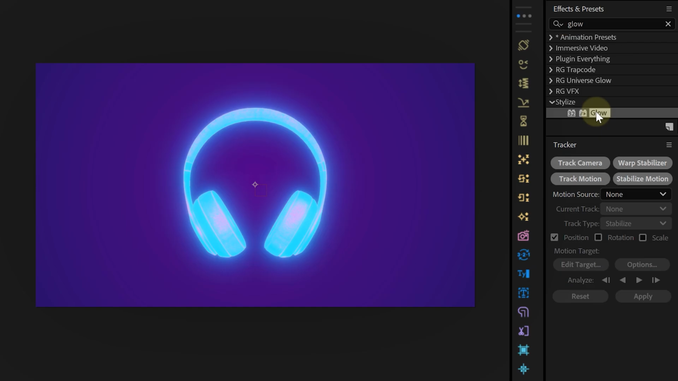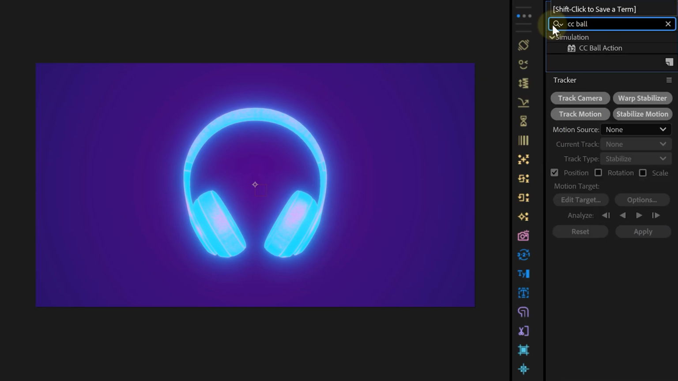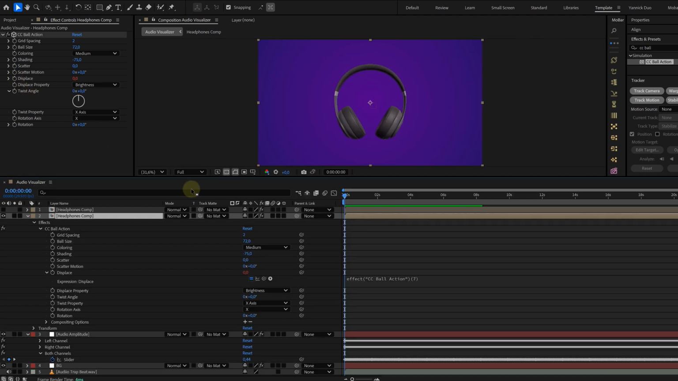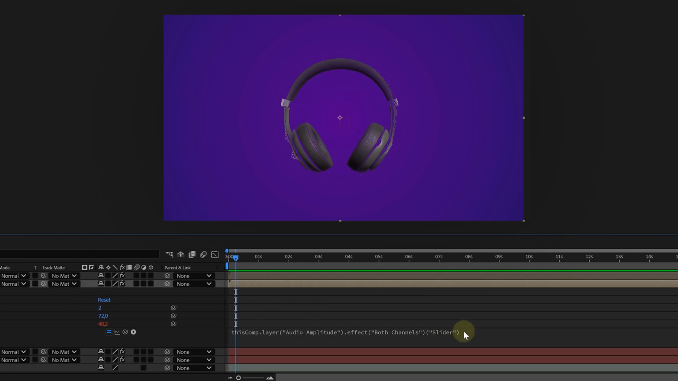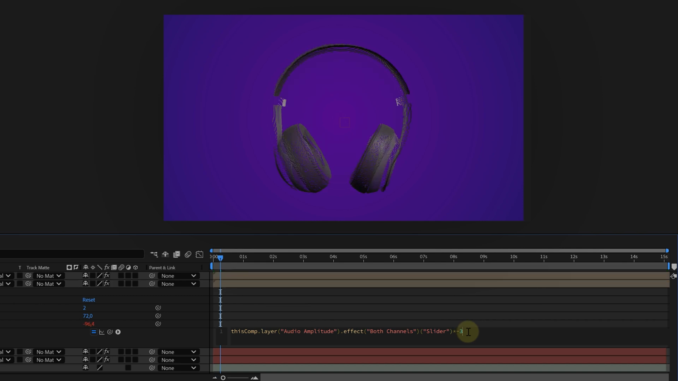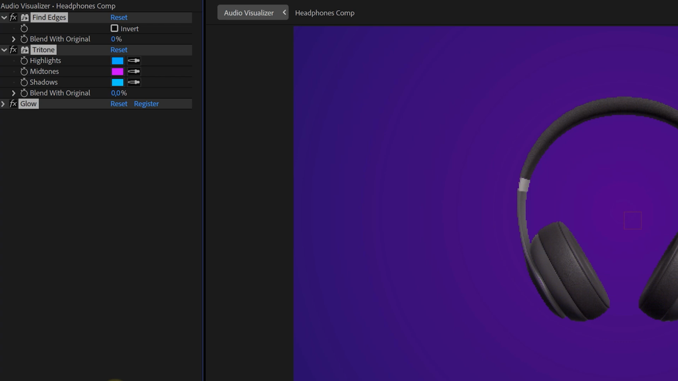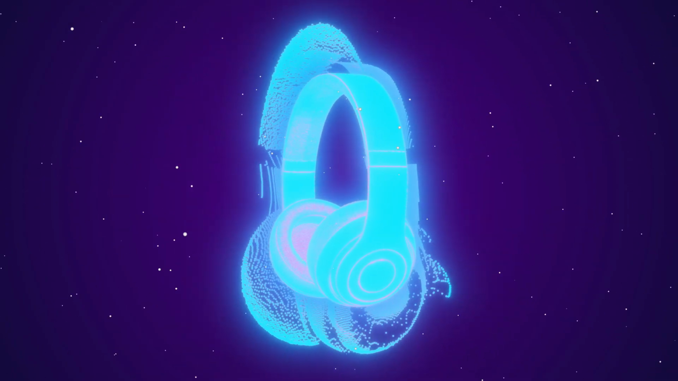Now for the fun part, making the headphones react to the music. On the bottom headphone layer, I apply the CC Ball Action effect. Reduce the grid spacing and decrease the ball size. Then alt-click on the Scatter property and use the pick whip tool to link it to the audio amplitude keyframes. And there you go, the effect is moving with the beat. But the values are too low, so I tweak the expression by adding *-8 at the end, making the motion much more intense. Now I just apply the same Find Edges, Tritone and Glow effects from before. And we've got a pulsing reactive audio visualizer.